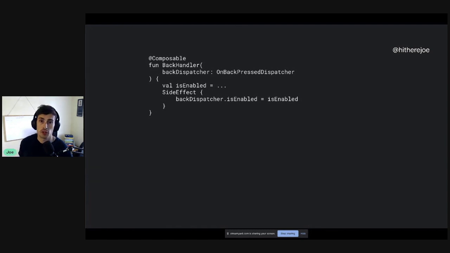So in the example shown on screen, we have some form of state that is kept inside of the composable. This is represented by the isEnabled flag, which I've omitted how this is calculated, but essentially represents some form of state. Our composable takes a back dispatcher into its function. And what this composable needs to do is update this listener based on this enabled state. So here, a side effect is being used to update this value. So whenever a successful recomposition occurs for this composable, our external state outside of this composable will be kept in sync with what is inside of the composable.